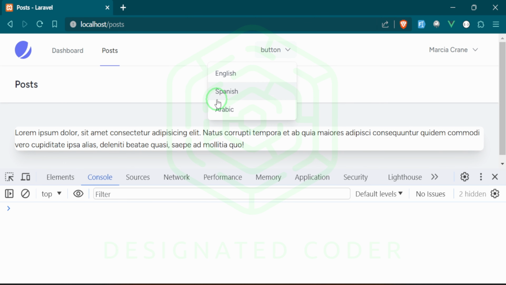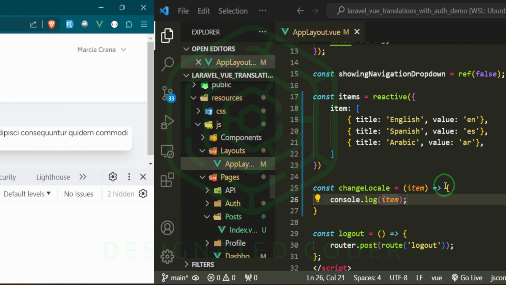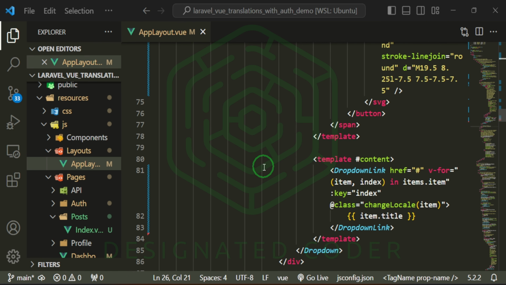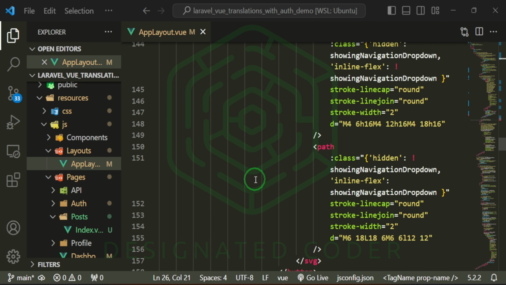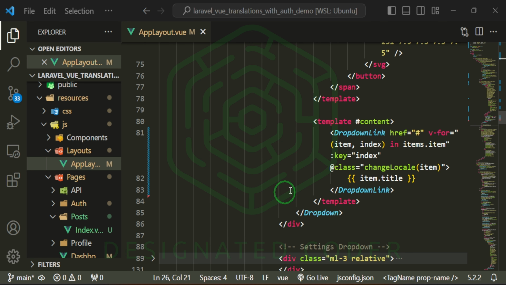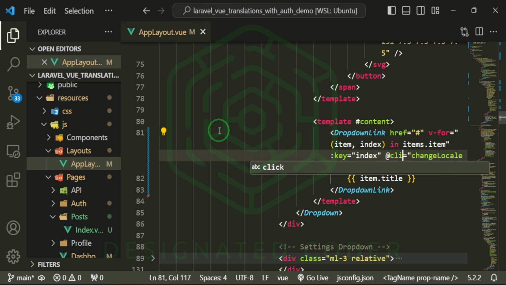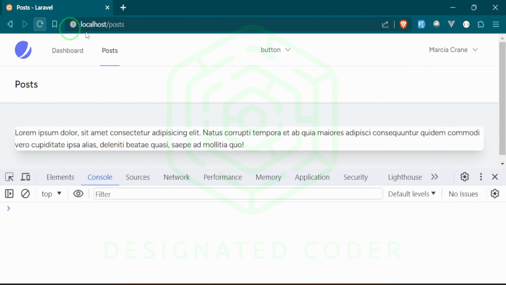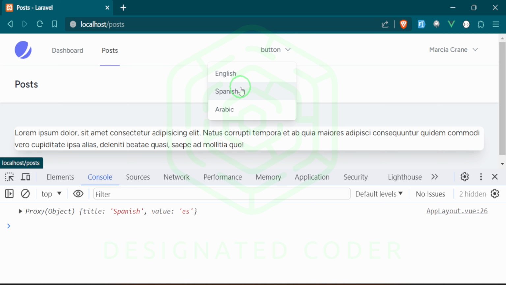Why isn't anything happening? Well, let's go and check what's going on. Let's go down a bit, and one item title. Oh, this should be clicked. Okay, let's try it again. So now you can see we're getting back the title of Spanish and the value of ES, which means we can use these to both change the language that's on this button, as well as changing the value of the translations, to point to the route that we set up to change this. So let's go ahead and work on that.